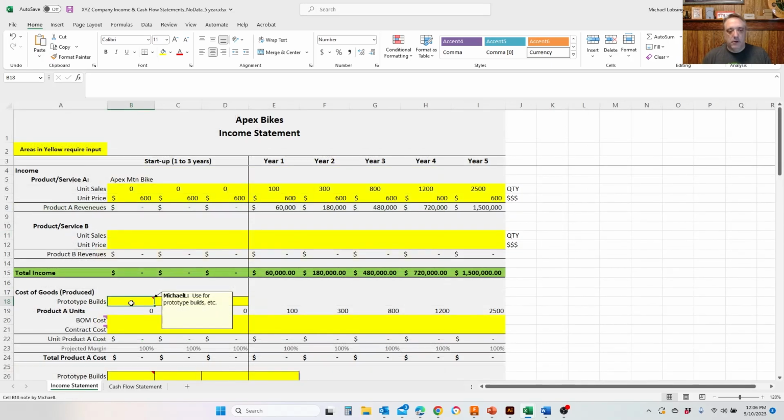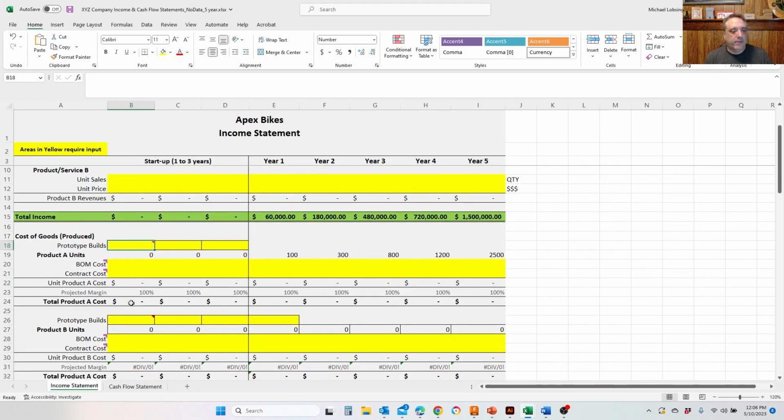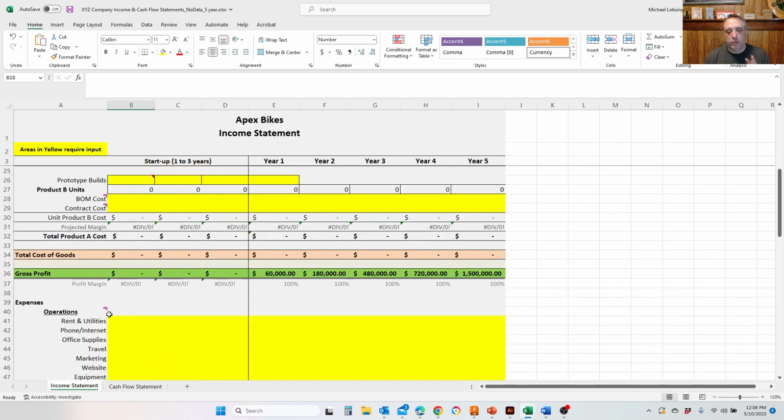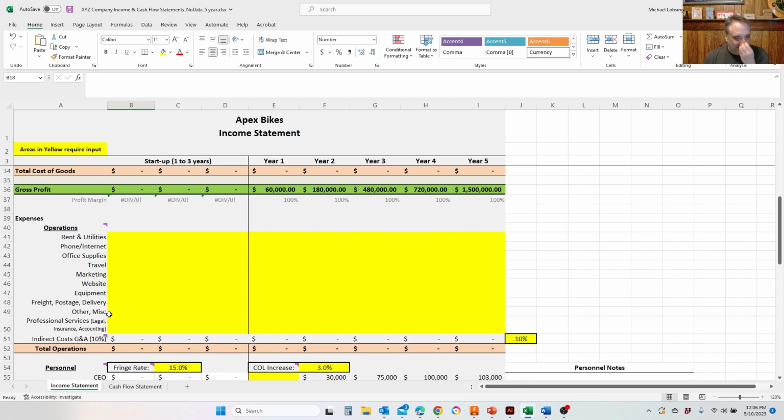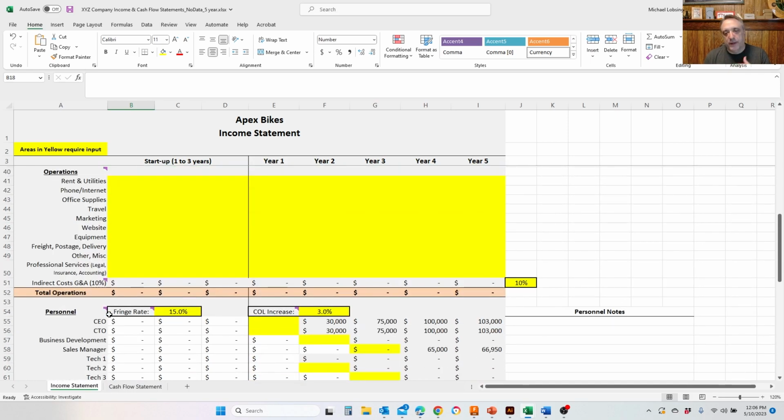So, all right, the next thing is to look at the prototype or the cost of goods side of things. And just so you know, on the spreadsheet, the things that are yellow are the things you want to put in, and anything else you don't really want to touch. You can always go in and change it yourself, but if you change things, you might mess some things up.